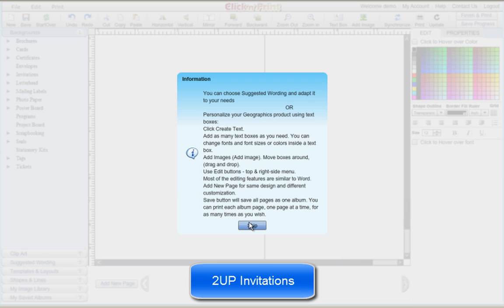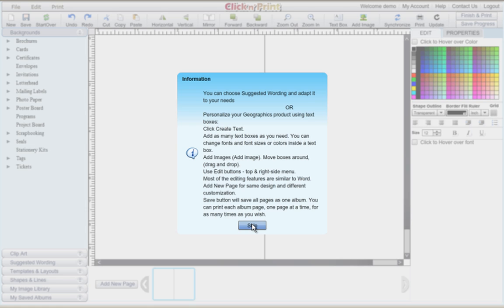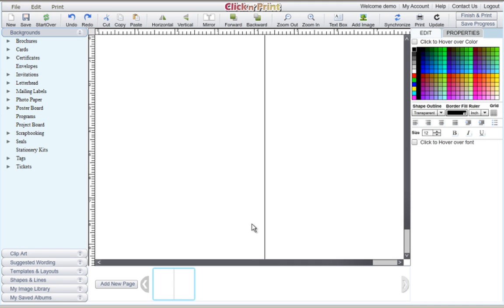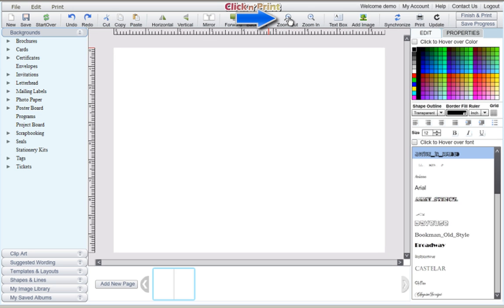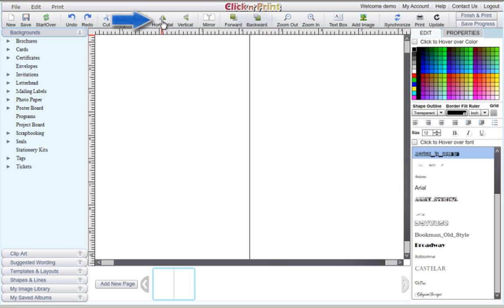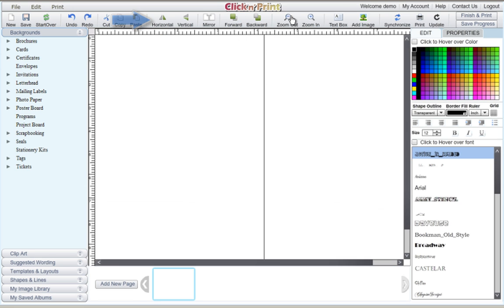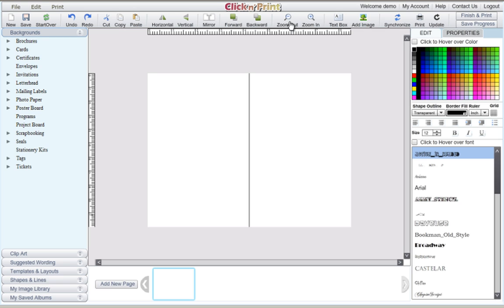We're going to start by making 2-up invitations. At any time, you can use the Zoom In and Zoom Out buttons at the top of the screen to get a better view of your page. Use the horizontal and vertical buttons at the top of the screen to change the orientation of your page.